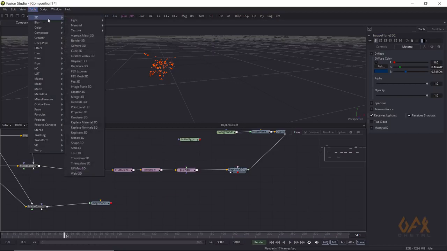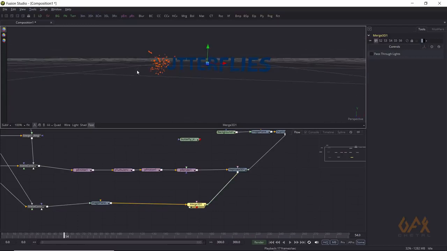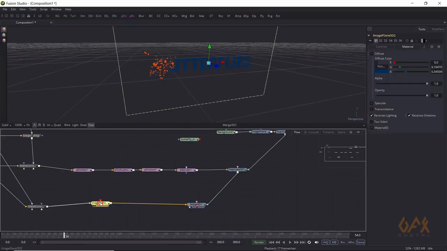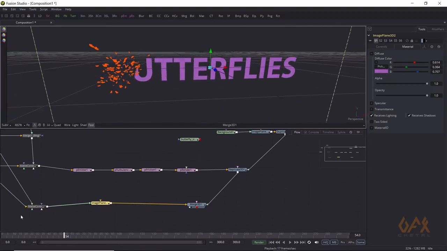So I just need one merge 3D. I apply this over here, this replicate 3D on this input, and now you see I just change the color a little brighter like this, and now you see, I just play this thing.